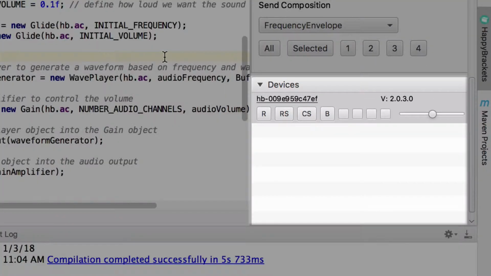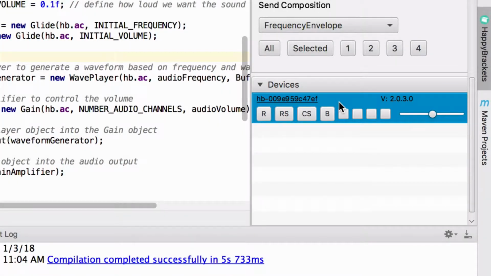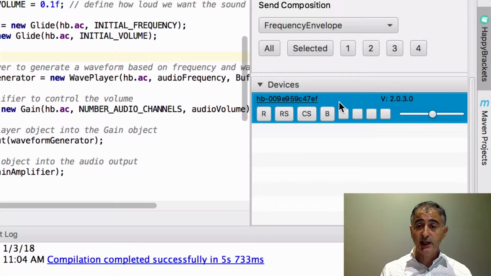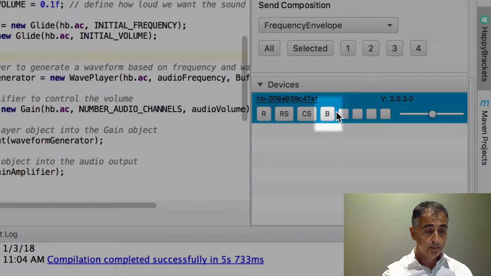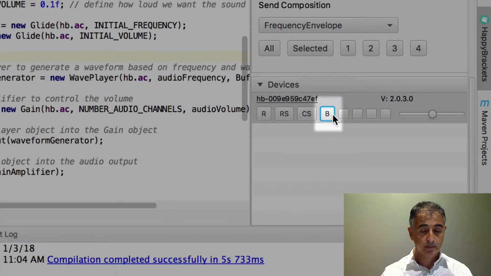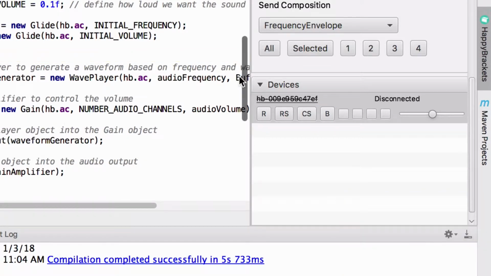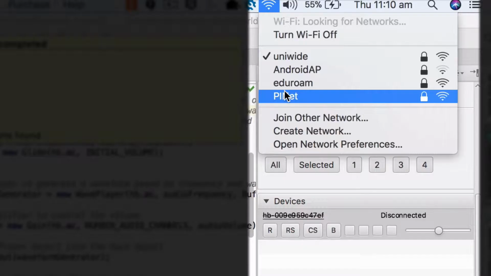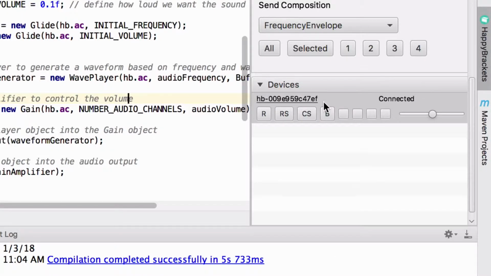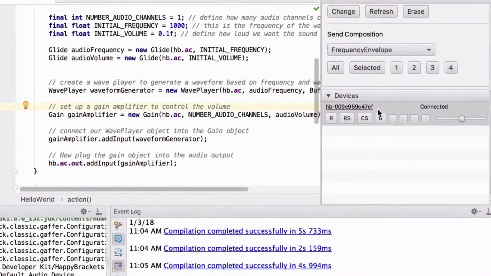Select your device by clicking on the row where the device appears. The device should become highlighted. Check that you're able to hear sound from your device by clicking on the button marked B, which means beep. If you hear a sound, this means that your Pi is connected and you'll be able to make sound. If you have lost connection with your Pi, the name displayed will have a line through it. So just check your network connections again. We can see now that the device is connected up.